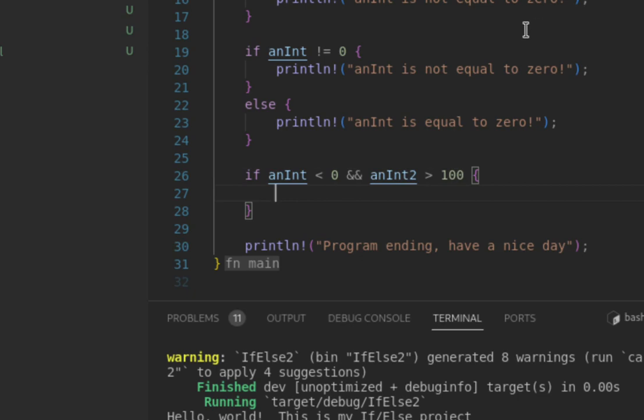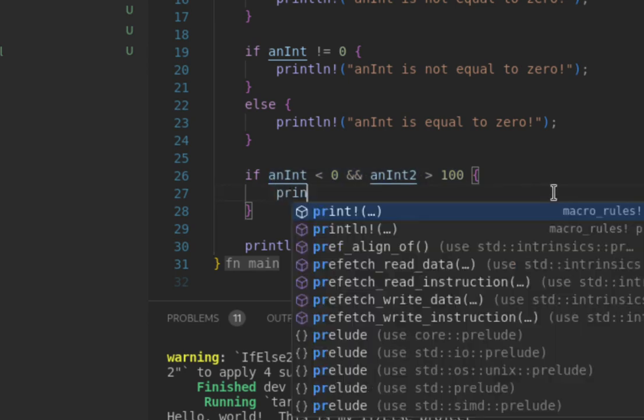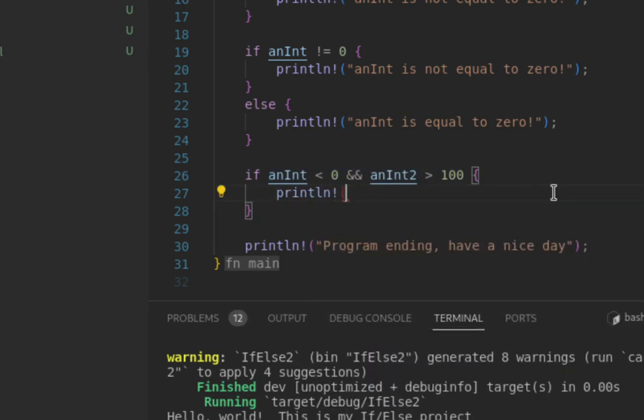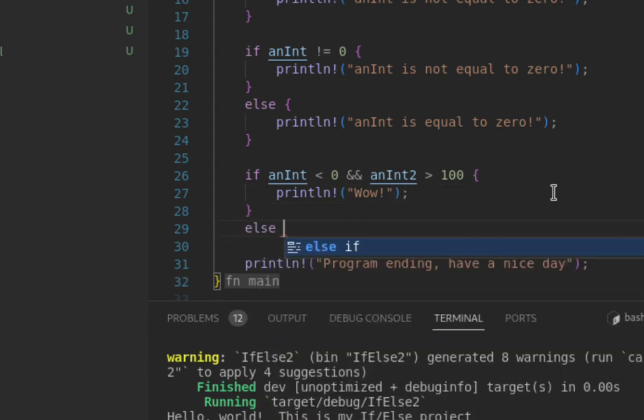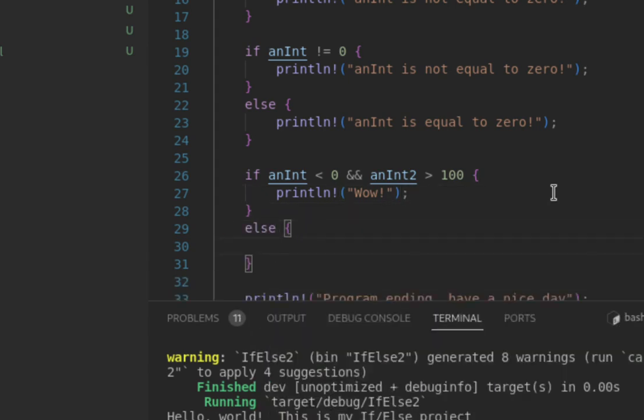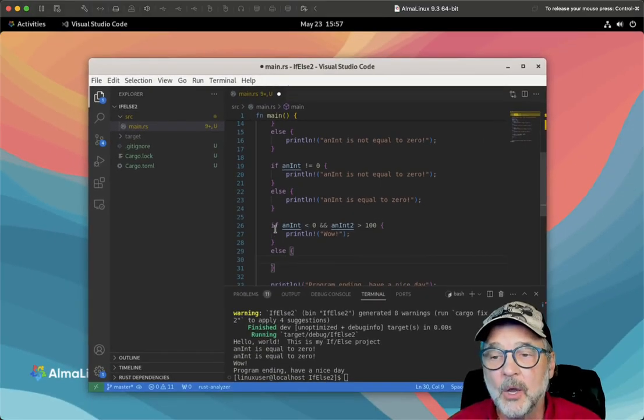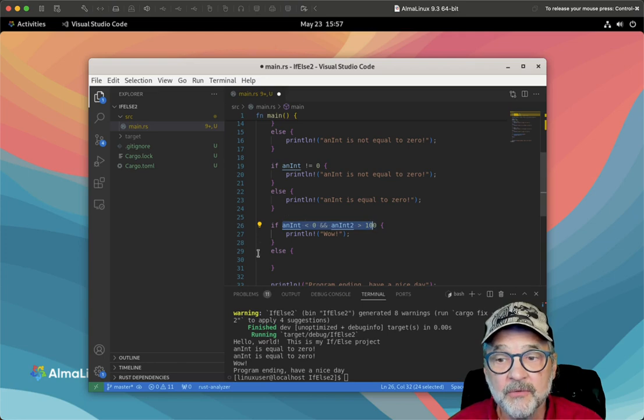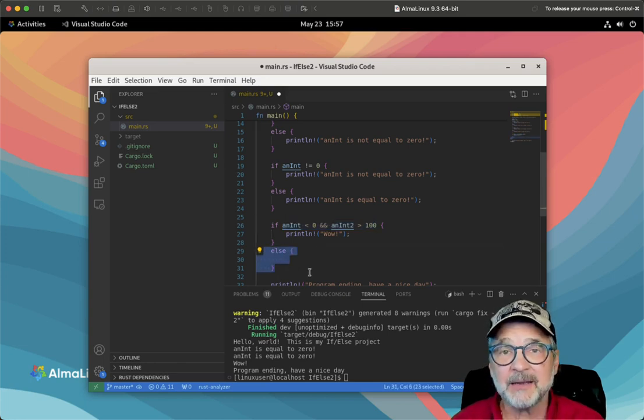So what happens here is that if both of these are true, if both an int is less than 0 and an int 2 is greater than 100, then I want to do something. Else, what does that mean? What does the else of a complex if with ands mean? Well, that means if both of these are not true, then the else happens. So and is a condition where both options must be true.